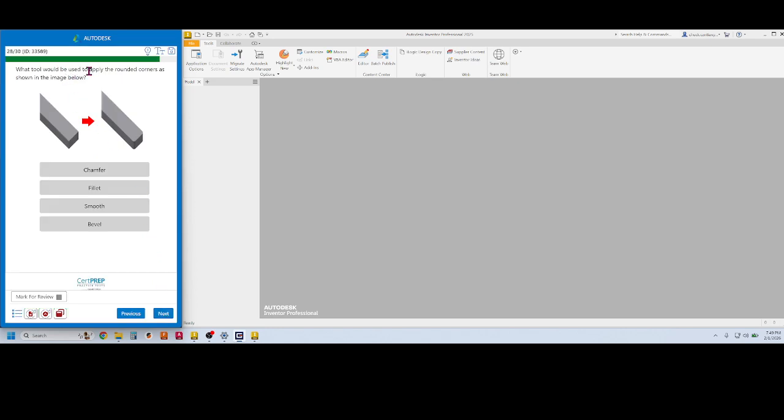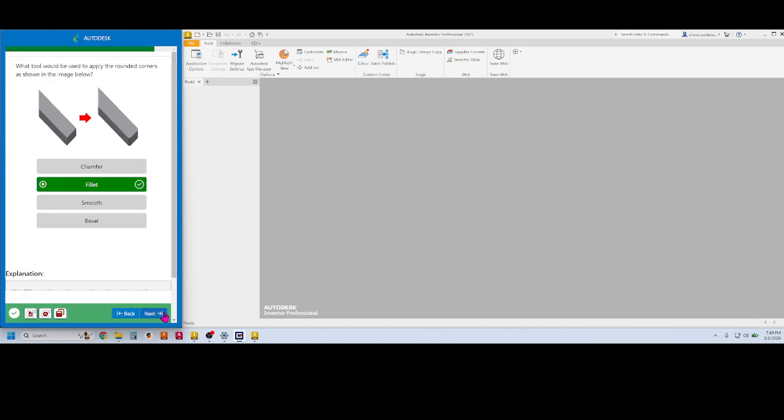What tool would be used to apply rounded corners? Now it's kind of hard to see that those corners are rounded. You would fillet those two corners. Chamfer makes them square. Fillet makes them round. There is no bevel command. Fillet.